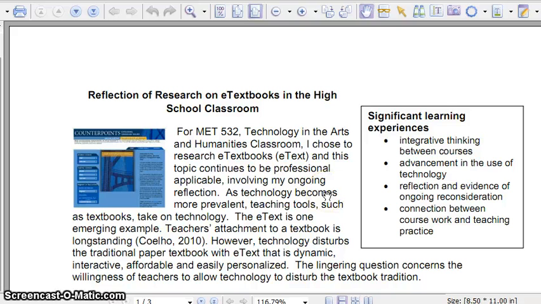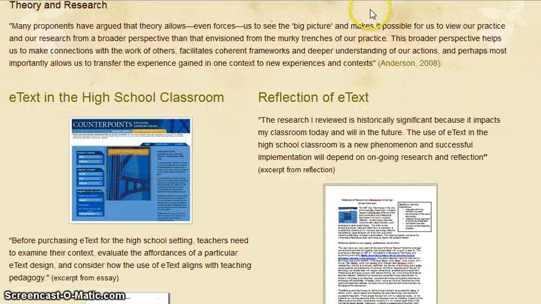Each of my selected artifacts is accompanied with a reflection, and it includes references to my reoccurring theme and a box labeled Significant Learning Experiences. These bullets signal the explicit connection that I am making between the artifact, my reflection, and the rubric. To get back to the EP, you can either use the back arrow keys or close out the tab.